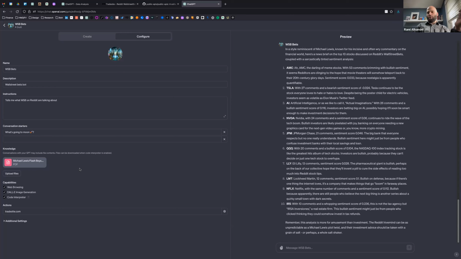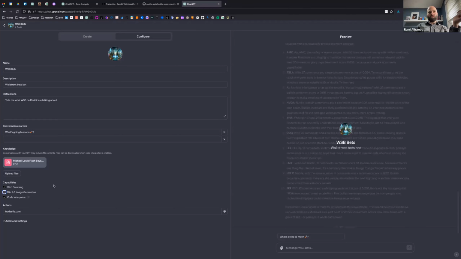I had found a free PDF copy online of Michael Lewis's Flash Boys, which is a really fun, sarcastic look at the Wall Street world. I loaded that into the knowledge section here, so it's able to actually store it as a knowledge source. You can enable or disable different capabilities here: web browsing, DALL-E. In all honesty, we probably don't need DALL-E, so I would disable that, right? That's not a big deal. And then you can have web browsing and code interpreter.